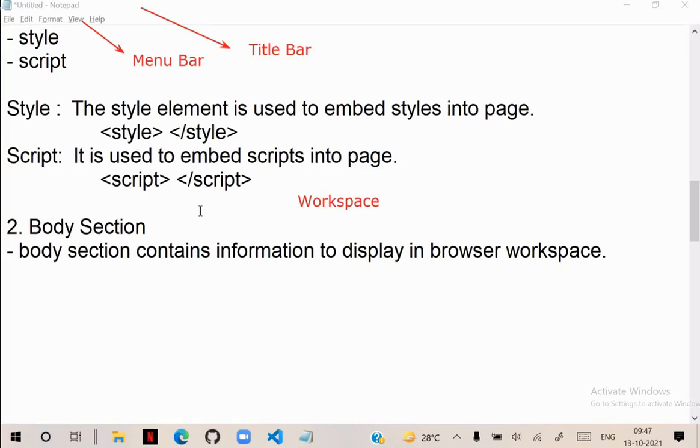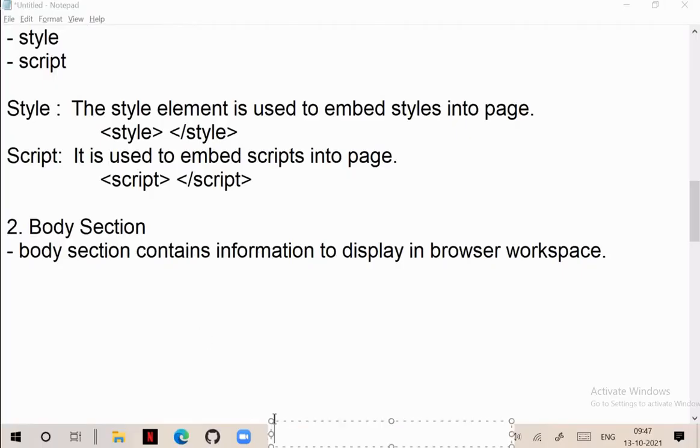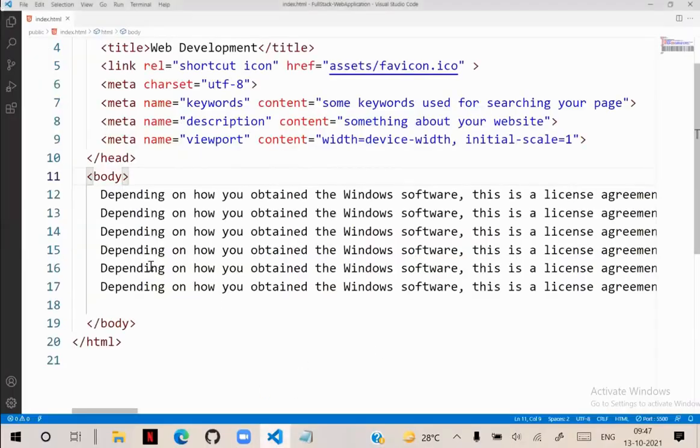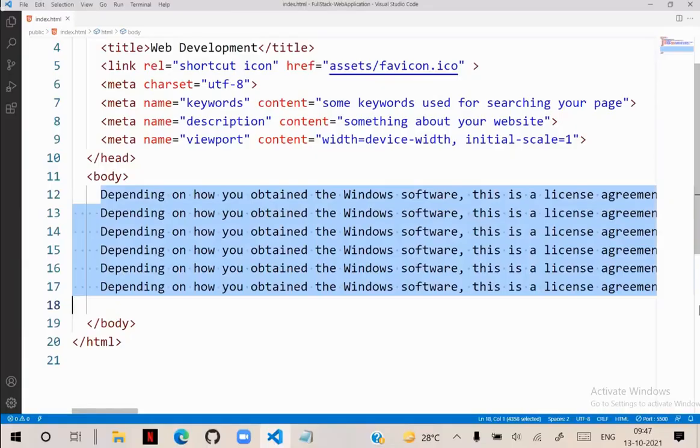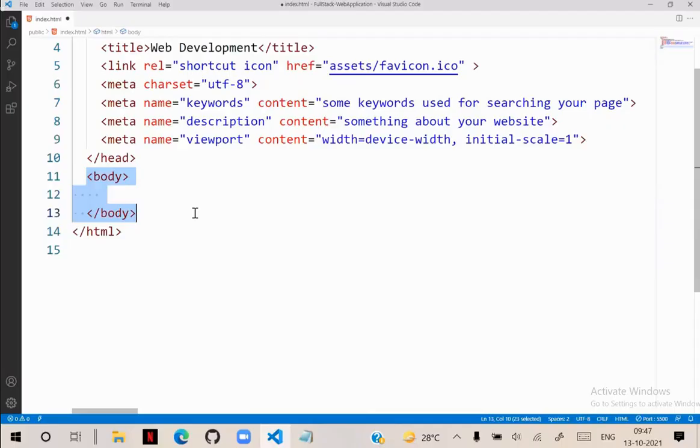Browser is also the same. A browser has a title bar, menu bar, an address bar, and a workspace. Anything you want to display in the browser workspace, you have to design in the body section. So the body section contains information to display in the workspace. Initially, this is the body section.